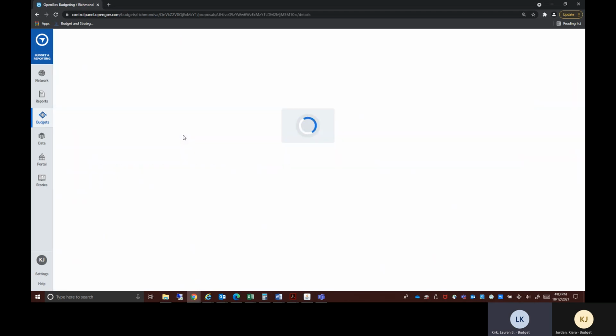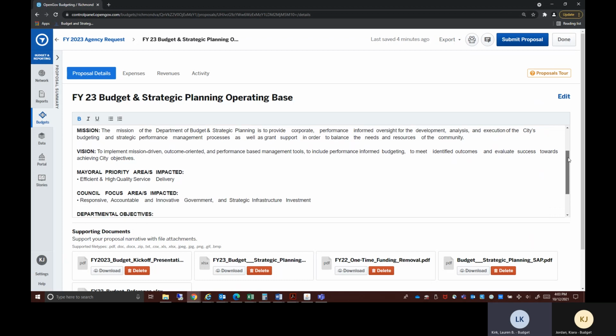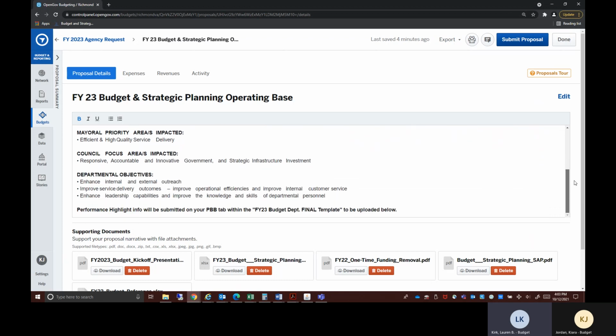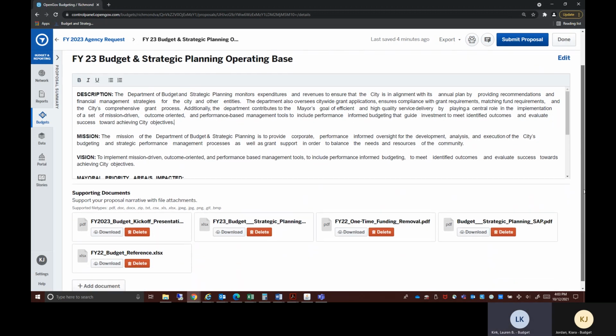If you will click into your department's operating base, the first thing we'd like you to do is to review your description, your mission, your vision, all this verbiage that you'll see populated. This is pulled from your strategic action plan if you submitted one, or possibly your department pages. So you'll review that information and you can make those changes right in this text box.